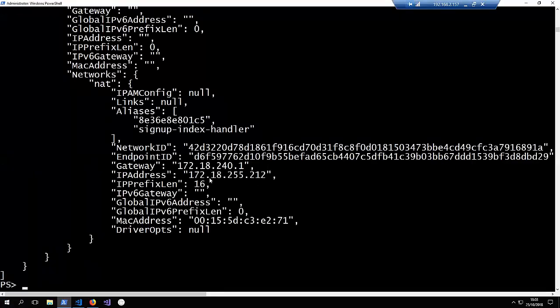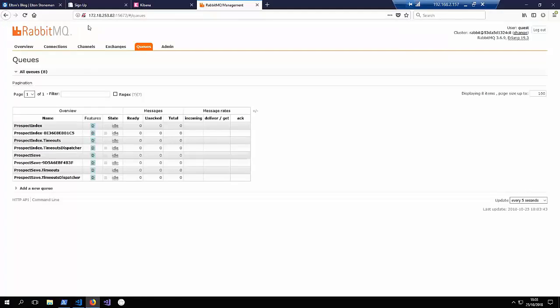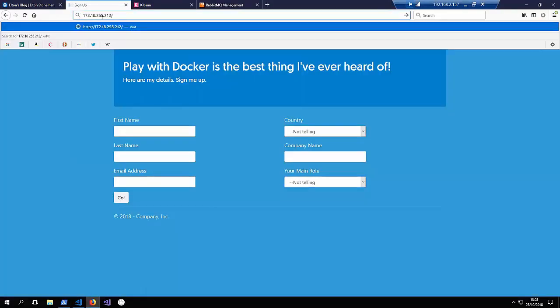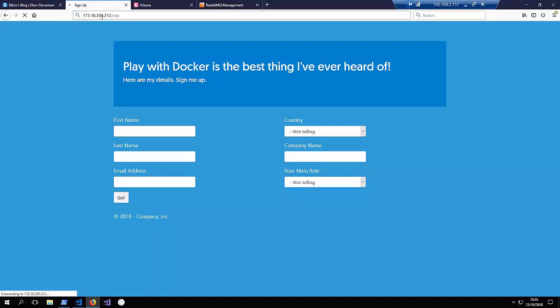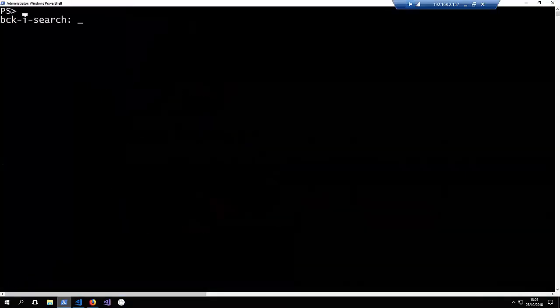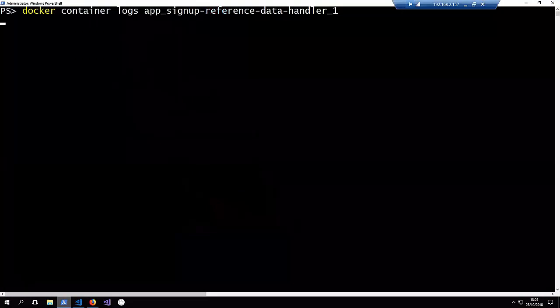So here's my IP address. It's going to be exactly the same. It's going to work in the same way. So actually, as demos go, this is a pretty dull demo because it's going to be the same as the previous one, but everything now is going through RabbitMQ. So when I browse to this, it's going to send my request to get the reference data. My reference data handler will pick that up and send a response and send everything back, but now it's using RabbitMQ. So check those logs from my reference data handler.